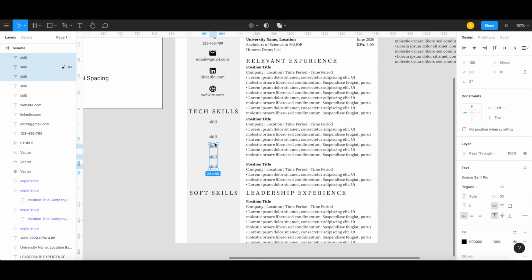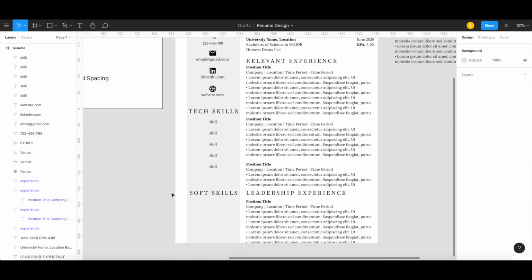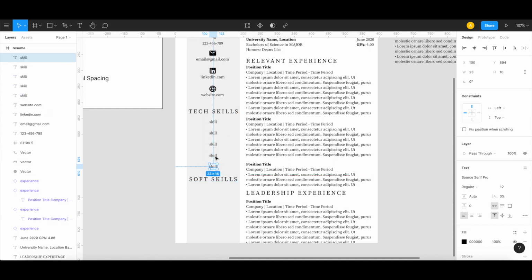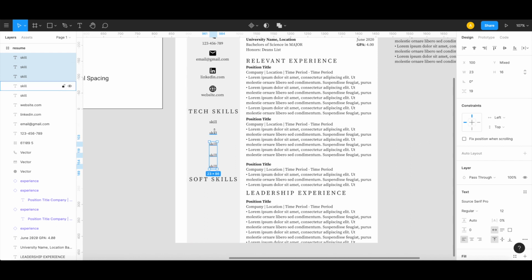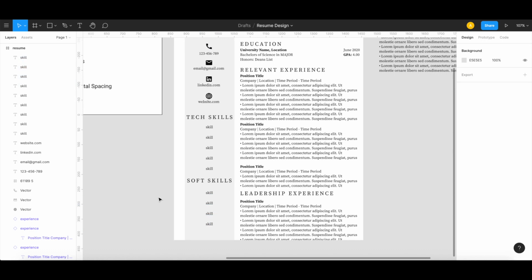So again, I'm just going to select all of them. Going back to my spacing and my alignment tool, I'm going to click on more options and I'm going to click on distribute vertical spacing. So now I notice that there's a lot of space between soft skills and my last skill. So I'm going to go ahead and move that upwards, and I'm going to go ahead and copy and paste the skill and its spacing below. So again, I'm selecting all the objects, Command C, Command V, and then I'm just going to move that downwards to where I want it to go, and Figma allows me to align it as needed.